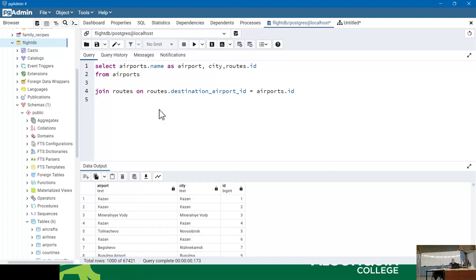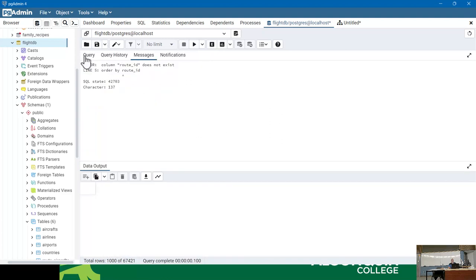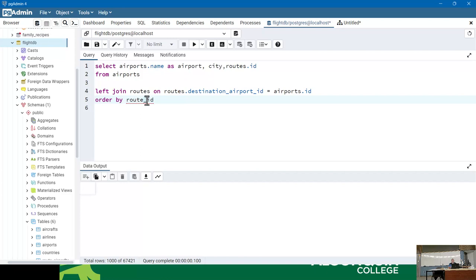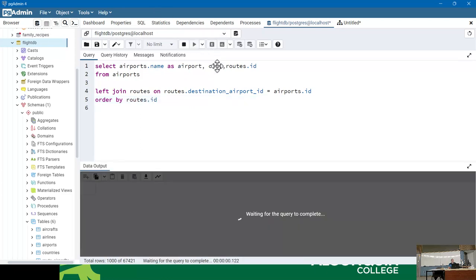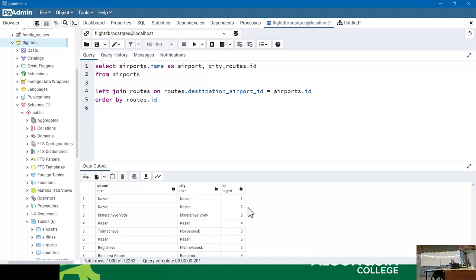Now, we have this. But the joins I'll use are called inner joins. The word inner is optional. We have things called outer joins, left and right outer joins. And I am going to go order by root ID. And I'm going to hit run. And I don't know why, but I'm having real problems tonight. Okay. So this looks good. 72,000 rows. Right now you don't see. So let me just do this join first without the left.